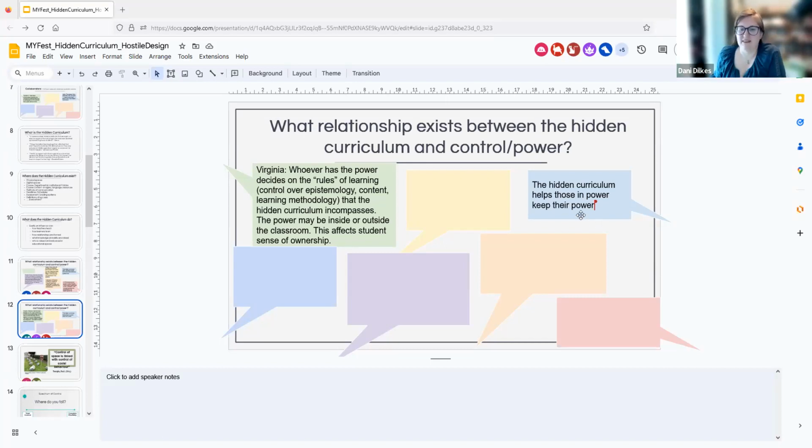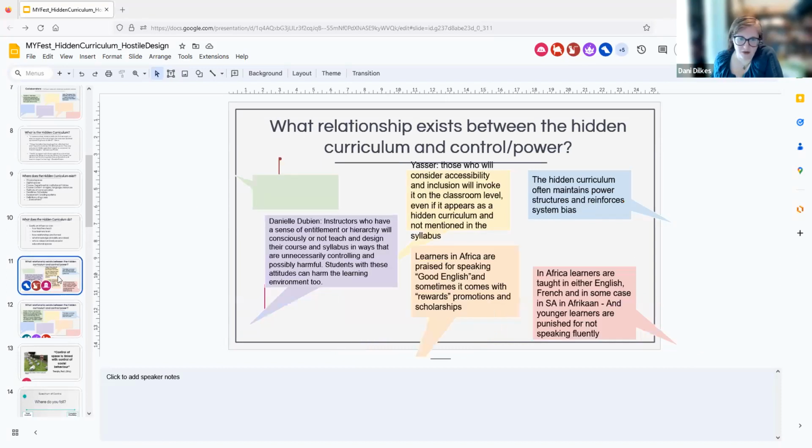Okay, so our next contributor writes, hidden curriculum helps those empowered keep their power. Absolutely. Again, a lot of what the hidden curriculum does is just reinforcing established structures of dominance and inequity in society. I'm going to quickly pop back to our first slide. Yazir writes, those who will consider accessibility and inclusion will invoke it on the classroom level, even if it appears as a hidden curriculum and not mentioned in the syllabus.